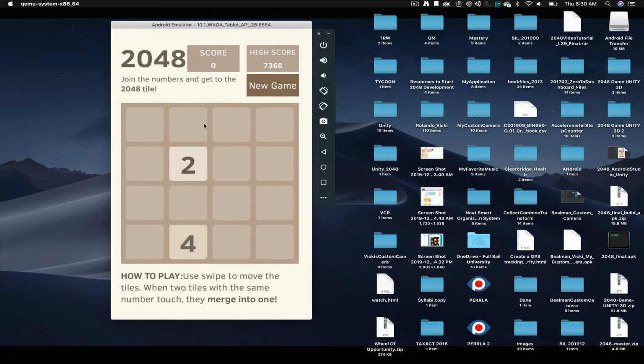So you can see the functionality. It has join the numbers and get the 2048 tile, and it shows how to play. Has both a new game button, a high score button, and a score button. If you click the new game, it resets the screen.